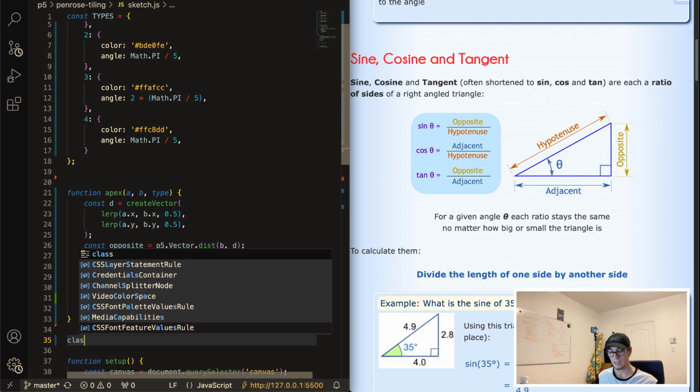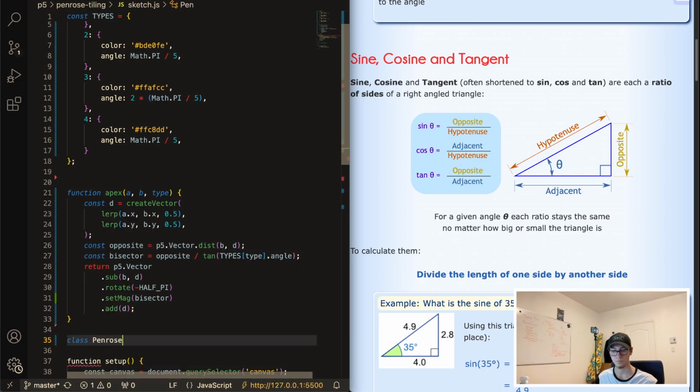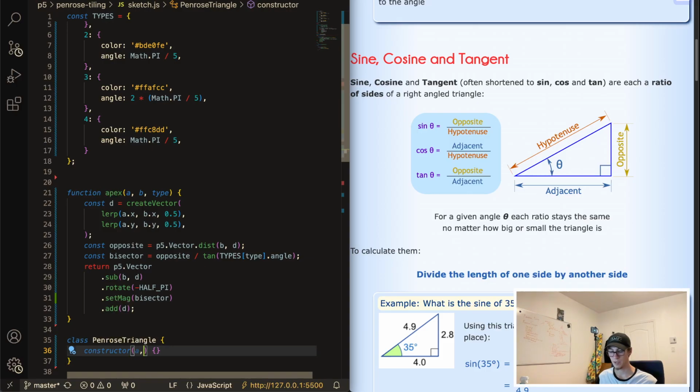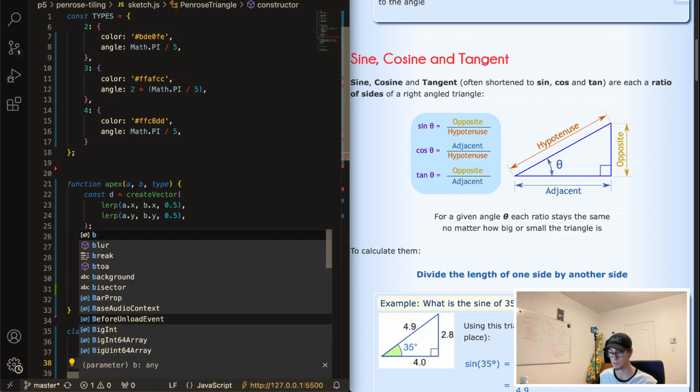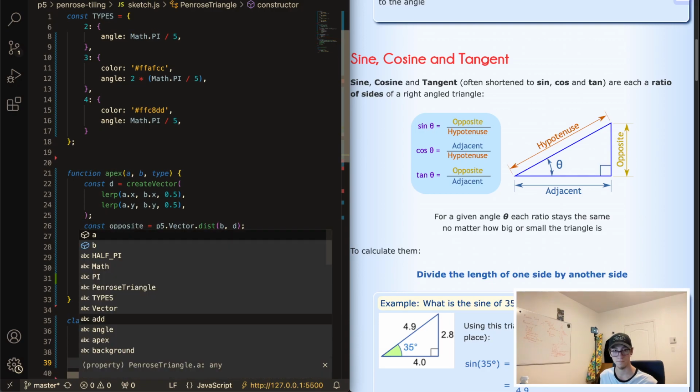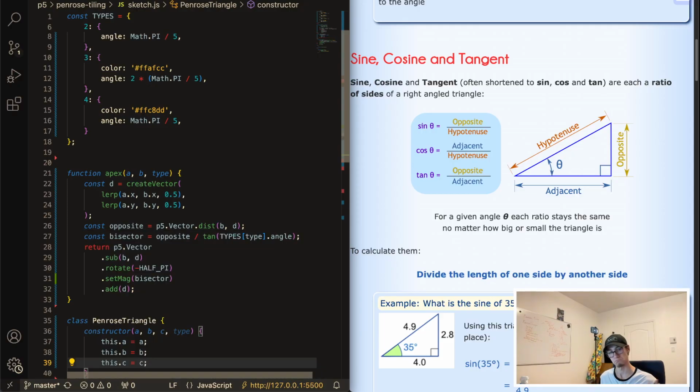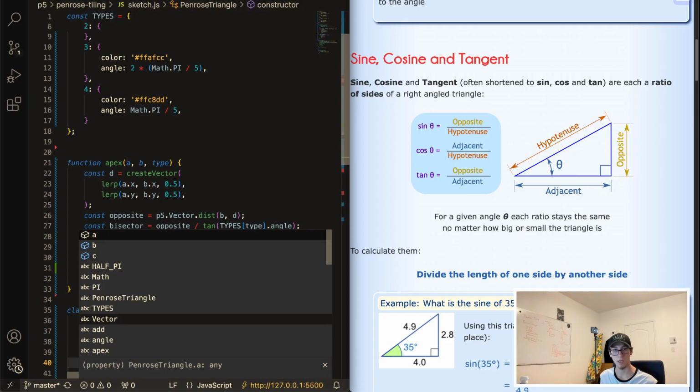Now let's create our class Penrose. Yep, triangle. Constructor. So it'll receive A, B, and C, and its type, right? Okay, great. So this dot A equals A, this dot B equals B, and this dot C equals C. Straightforward.